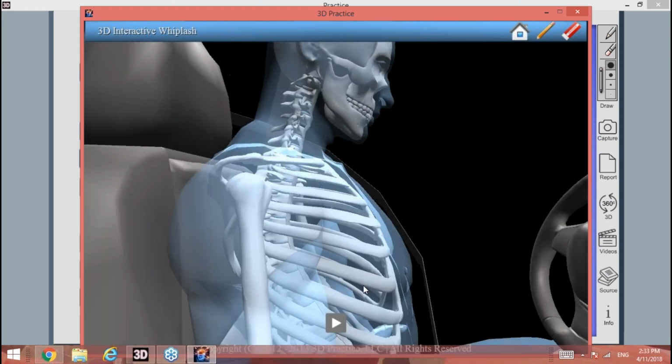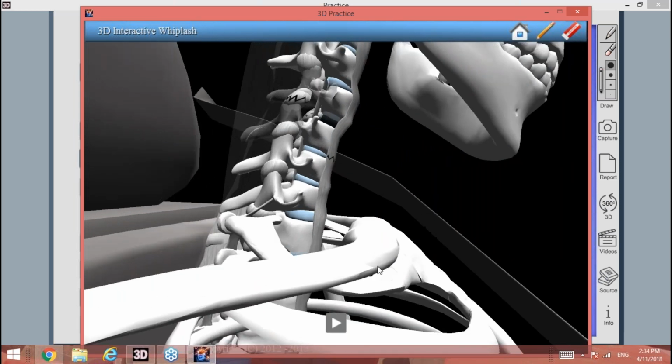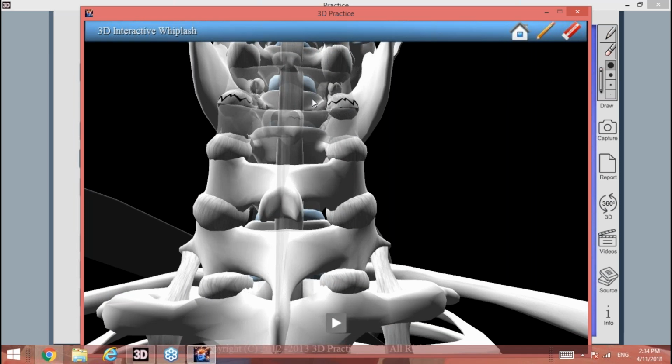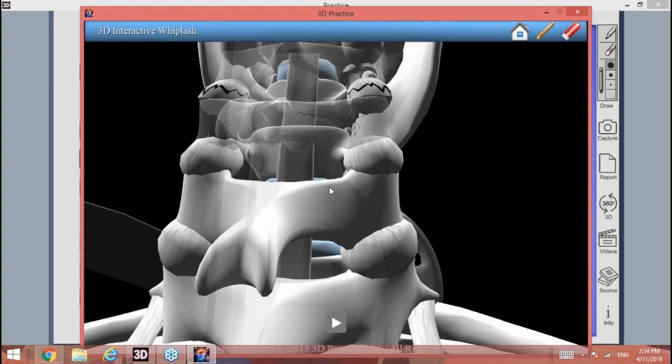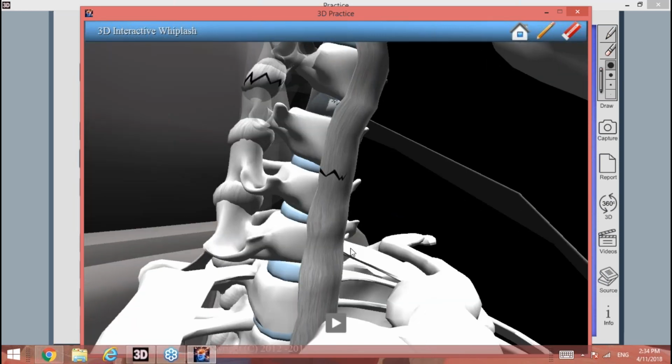We can zoom right in. We can see the C4 vertebrae has slid forward. Why is that? Let me flip it around to the back. We can see there's tearing of the facet capsules on both sides. There's also tearing of the posterior longitudinal ligament. And if we go to the front, we can see tearing of the anterior longitudinal ligament as well.